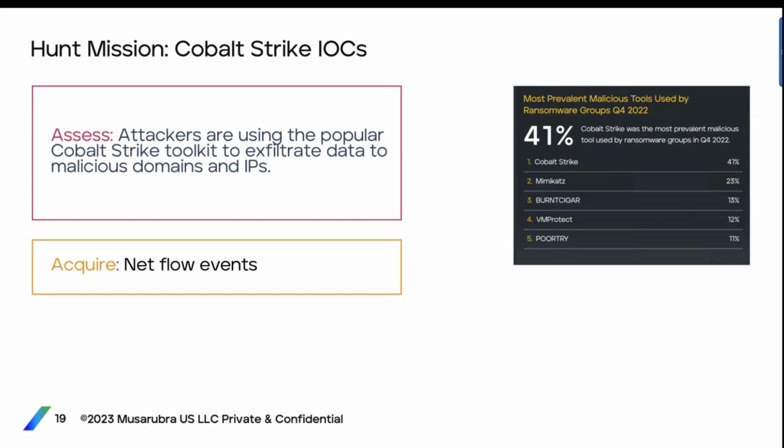And so obviously we are all concerned about ransomware. It's pretty indiscriminate. This is shared by all of us in our threat profile. So I think this is a good opportunity for a hunt mission that we can all understand. In terms of our hunt mission, we'll start with some of the specific domain and IP indicators shared through that threat center. So attackers are using this popular toolkit to exfiltrate data to malicious domains and IPs. And because this is network data, we're going to leverage our NetFlow events for this initial hunt mission.